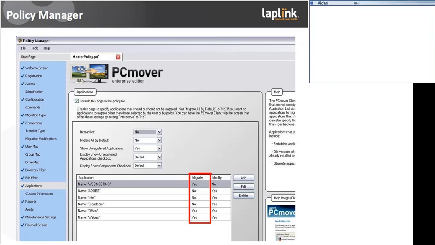Here's a view of the policy manager. You can see on the left side there are a lot of screens that you can modify. Right now here, this is the application screen, and very easily you can create a whitelist or blacklist where you just load the application names into this list and say, no, I want to migrate or I don't want to migrate. And so the system will basically filter out these applications and either do it or not do it. So it's a very easy way to integrate whitelist and blacklist into the migration process.